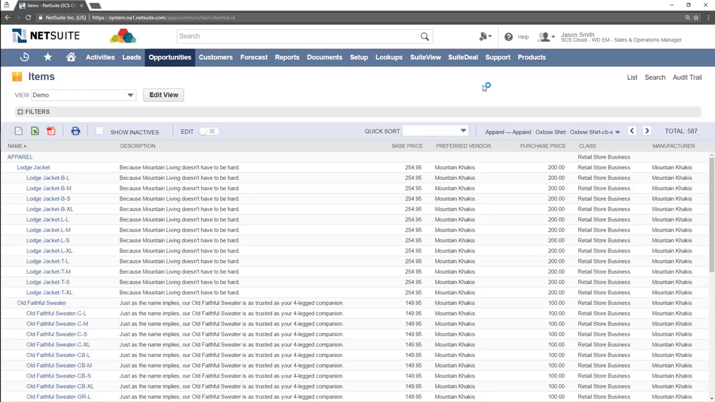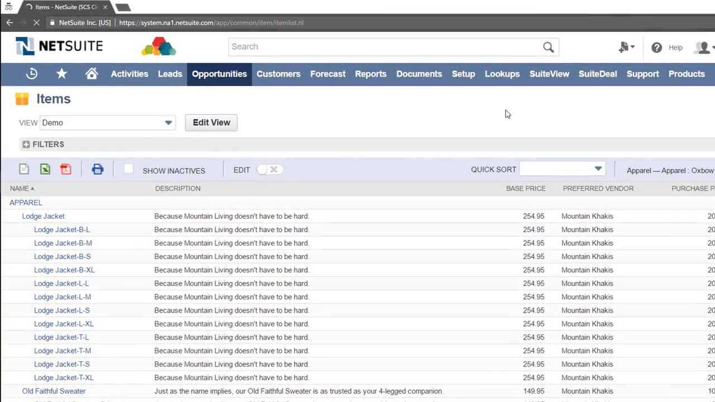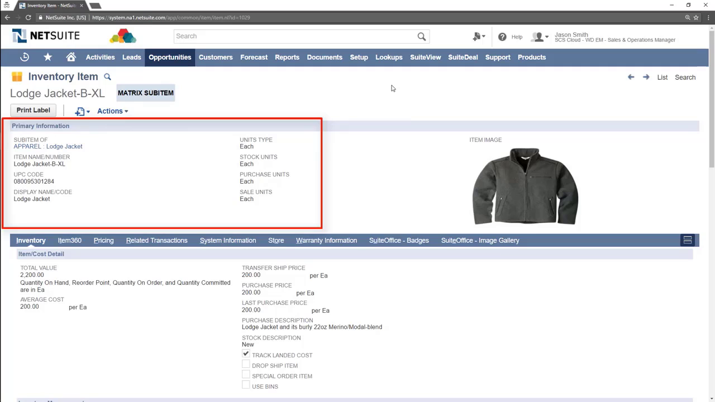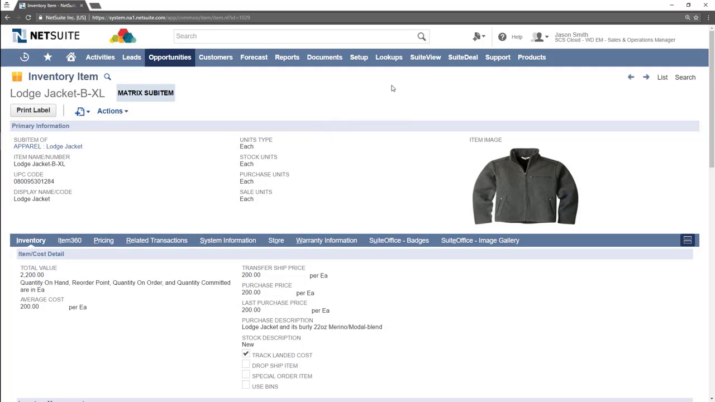To view an item record, click the name of the item on the left-hand side of the page. The main information about the item is displayed here. The information includes the item name, UPC code, display name, and other information related to the setup of the item.